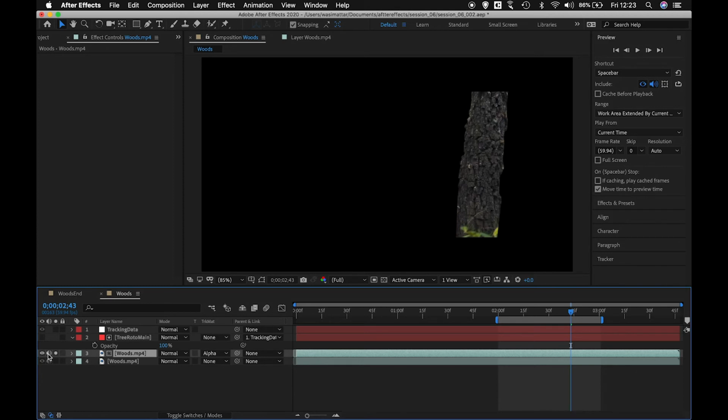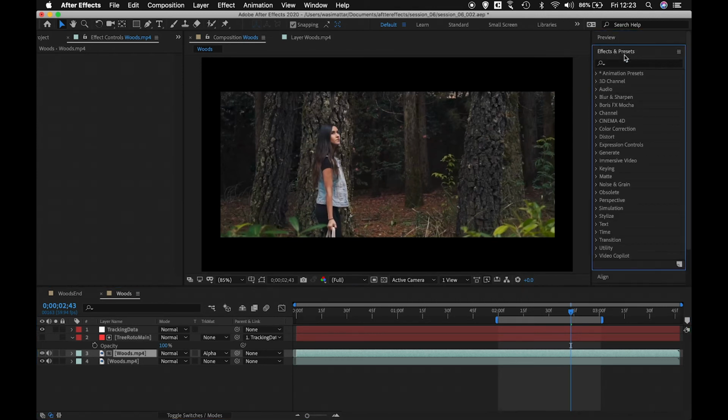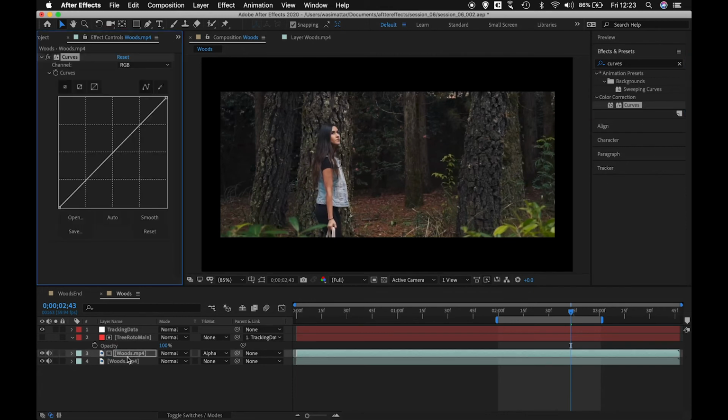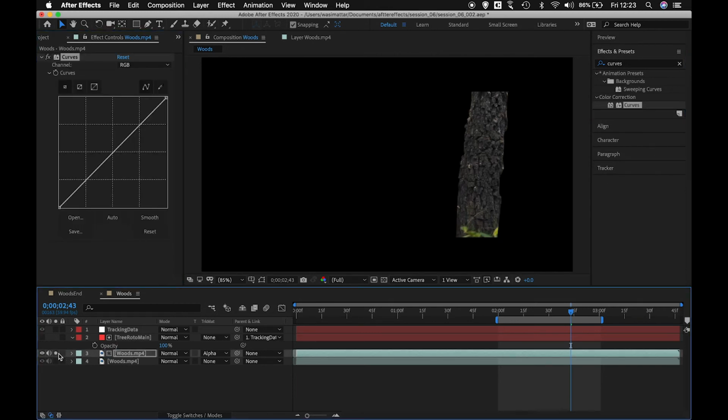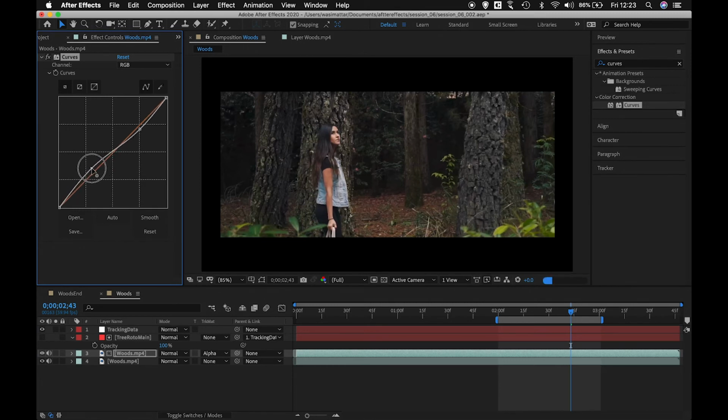A simple way of doing it is keeping the background layer on, keeping this layer on. We'll be using an option inside our effects and presets called curves, and I'll be putting those curves on the BG footage, or basically the footage that we have done rotoscoping on. Now let's manipulate this. I'll take the brighter shades down, I'll take the darker shades up, so that we get a bit of a flatter color correction so that it matches with this.